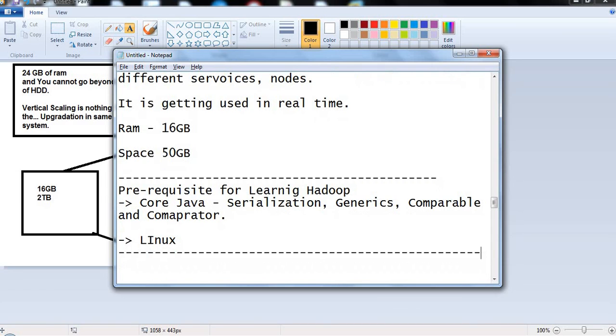So this is all about today's class. We'll discuss more introductory things about Hadoop in the next section.